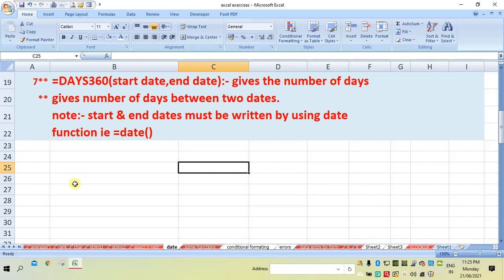Okay, DAYS360. This function is used to get the number of days between two dates. So in DAYS360 we have to specify the starting date as well as the end date. It will calculate from the start date to the end date, and then give you the total days available between them. So let me use this function to see how it works.